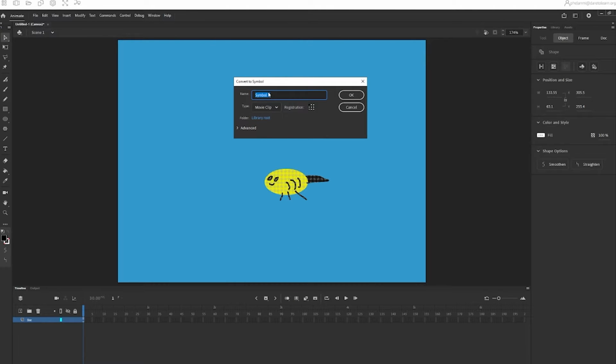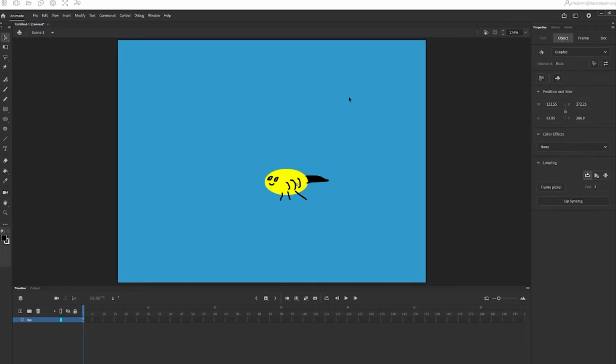I'm going to call the symbol buzz. And I'm going to make it a graphic and register it in the center. The registration just decides where it is when you tell it its coordinates. Not a big deal. But make sure it's a graphic, otherwise this won't work. Click OK. Now that our bee is a symbol, it has its own timeline that lives inside of it.